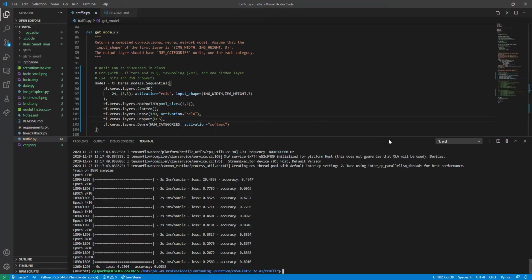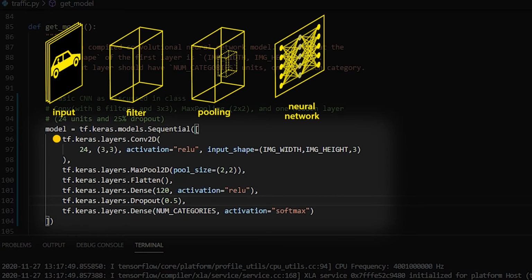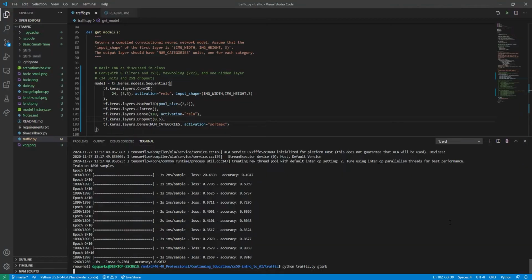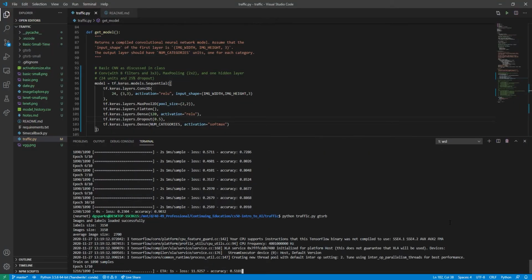I started with a similar architecture as to what we used in lecture, comprised of a convolutional layer with 24 filters and a 3x3 kernel, a max pool layer with a 2x2 kernel, a flattening layer, a hidden layer with 120 units, 50% dropout, and an output layer with the number of labels. Let's train it and see how it fits.